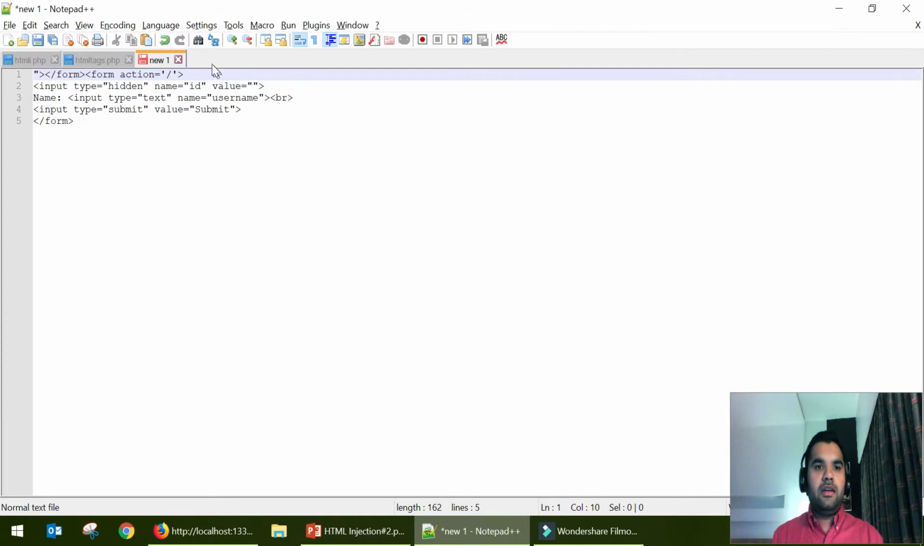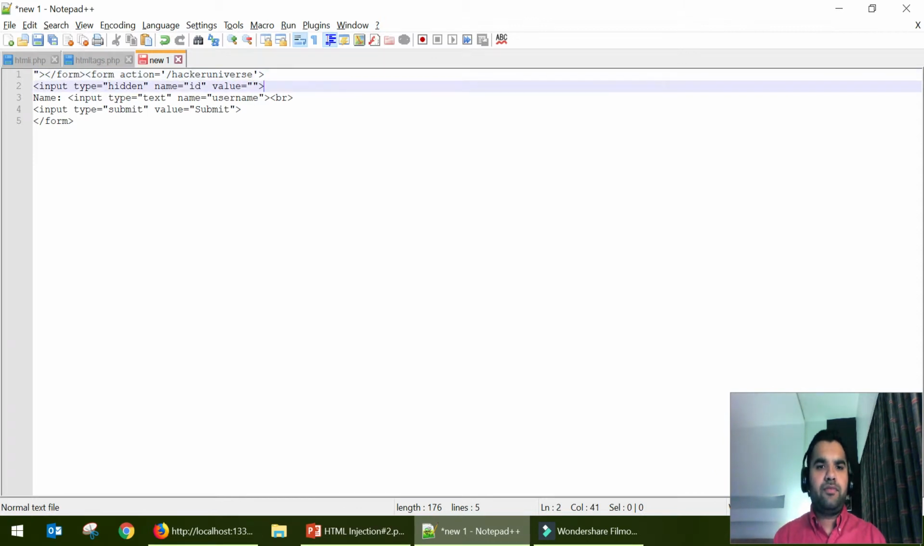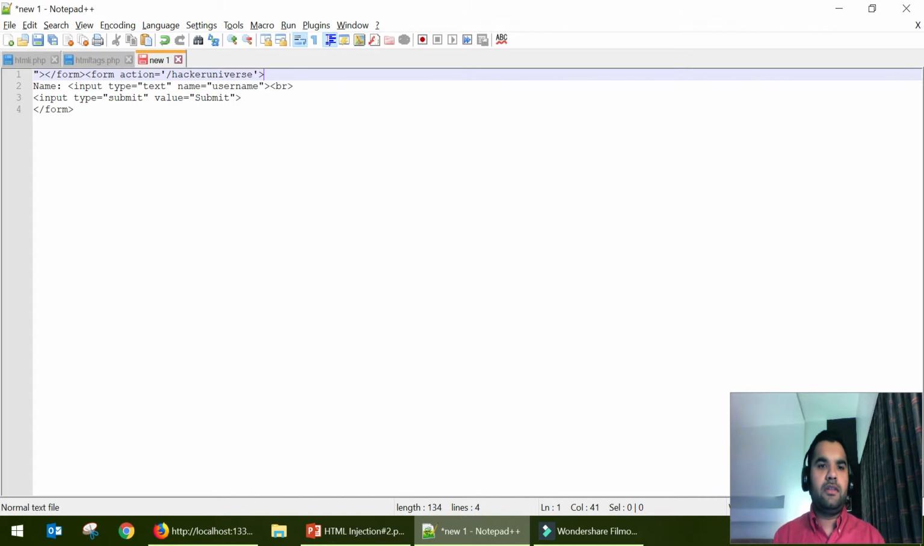Now we create a new form. As I said, we will create our own form, and we can also mention the action, where you can post all the data to hacker universe. So any data submitted through this form will go to the Hacker Universe page. Of course, we don't have such a page, but you can do all sorts of things by specifying the action. Now we also don't need this hidden parameter because we are just interested in getting the account number of the user.